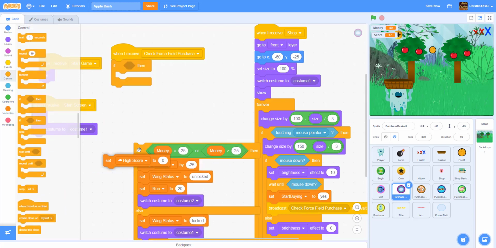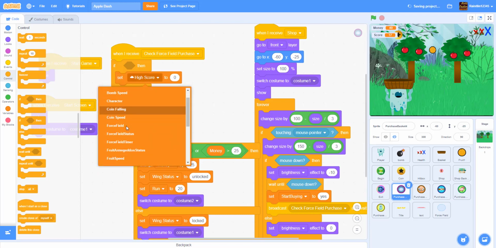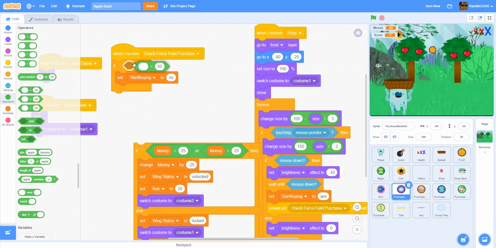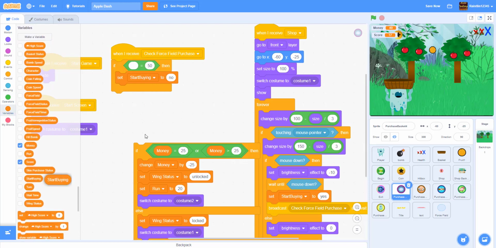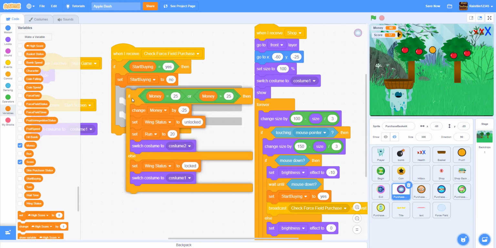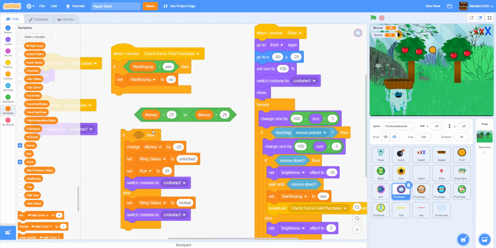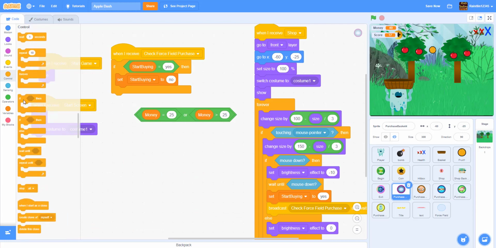We can keep this actually because it's the same cost. We're going to set the start buying to no. And we're going to get an equal operator. Start buying here to yes. And we're just going to put this back in here. If, and this has to be an if-then statement again. So I'm going to use another if-then statement.